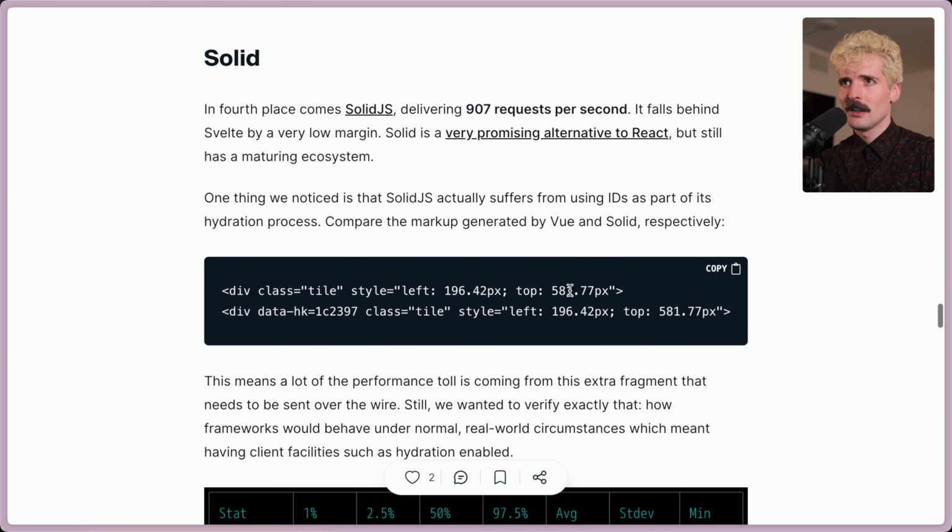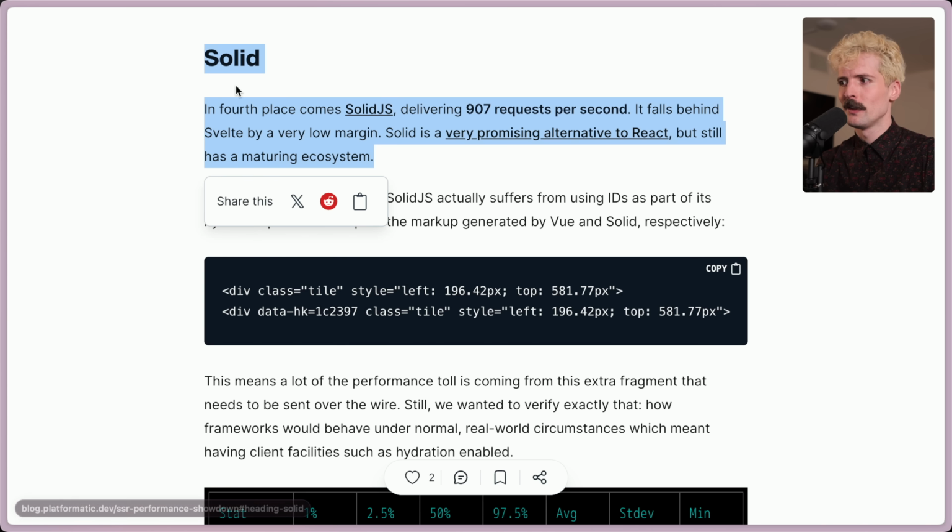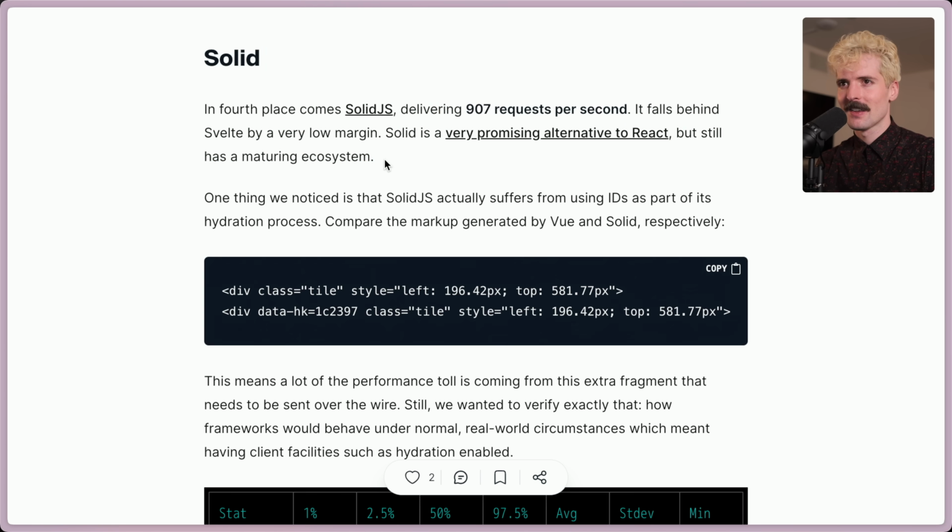Solid is right behind. And to be clear, Solid's performance focus isn't server-side rendering, it's client-side experience. But they still managed to get some of the better server-side rendering performance. But if you want to see Solid at its best, look at a benchmark that shows client-side behaviors and updates. Solid will almost always win. It is really, really fast.